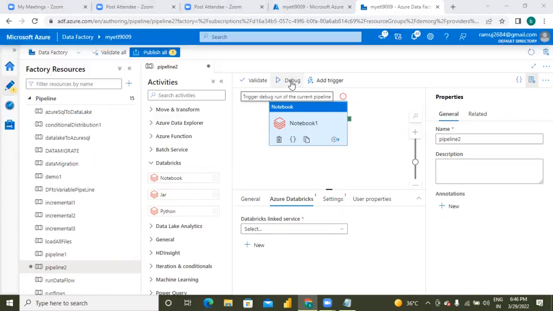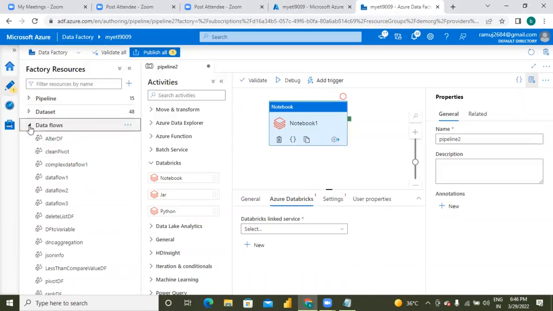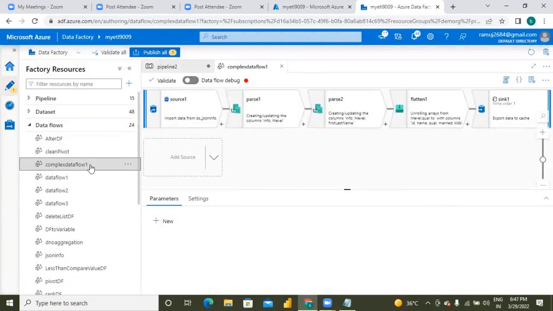But look here, there are a lot of data flows. All these are data flows. Look at one of the data flows. This is my data flow. Got it?